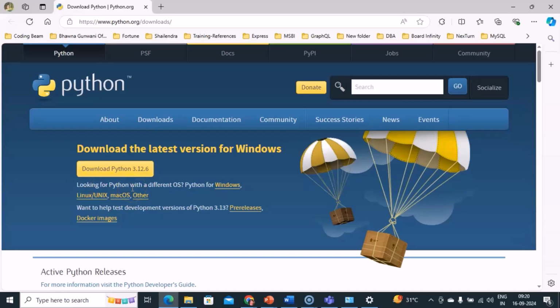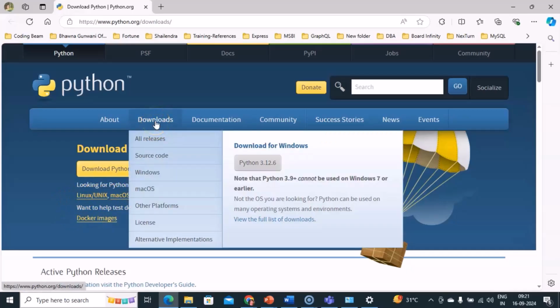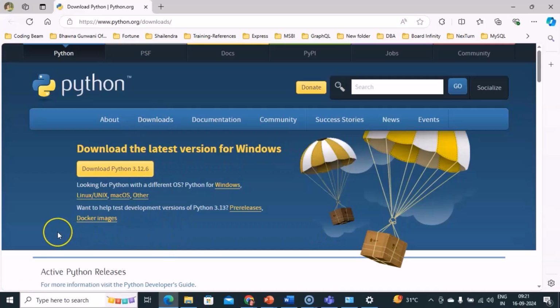This is the official website. As I discussed, the site should automatically detect the operating system, that is Windows, and provide the appropriate version for you to download. If you are not using Windows or you are downloading for another operating system, you can select the operating system from here, and you can also go to the downloads and look out for the operating system that you would like to use.